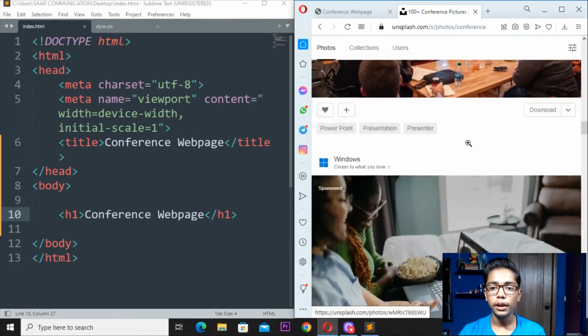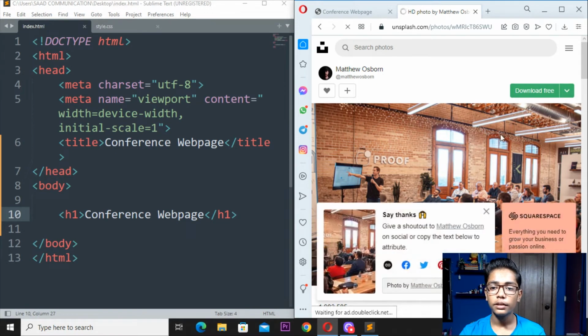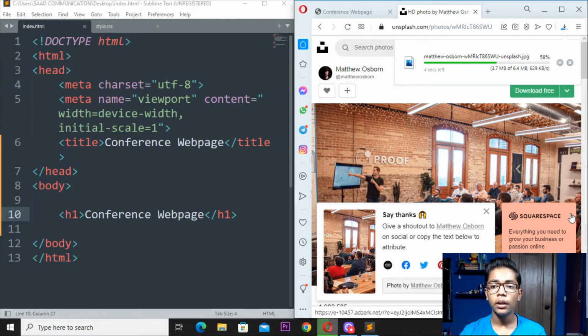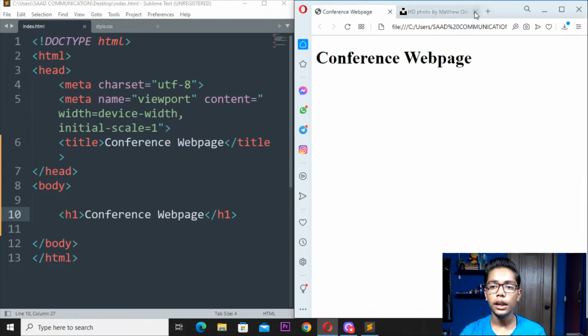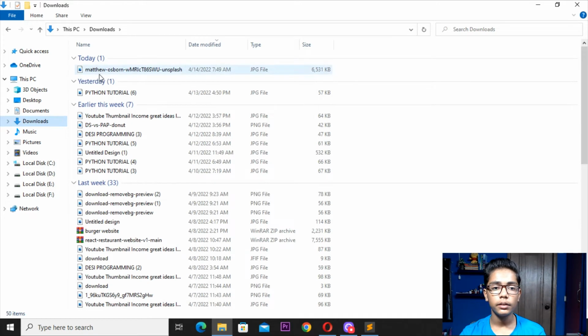Here I'll take this one. If I show you, just press download free from here, and you can see it will download fast. It is 6.4 MB, so it will not take too much time to download. But if your internet is not working or is going slow, it will take time. You can see it is installed. Now I will close this tab, and open my folder here. There is my image.